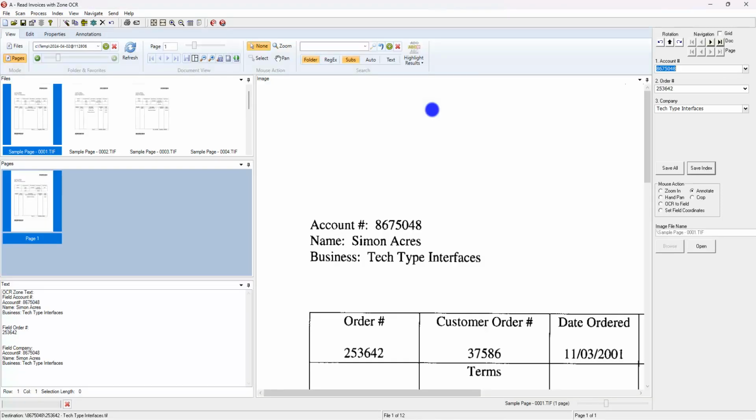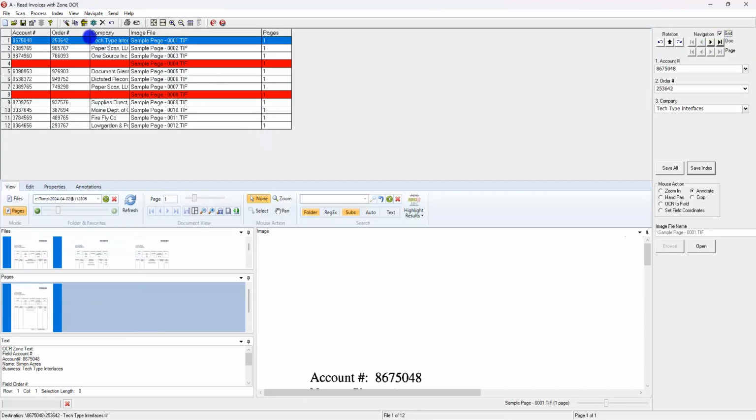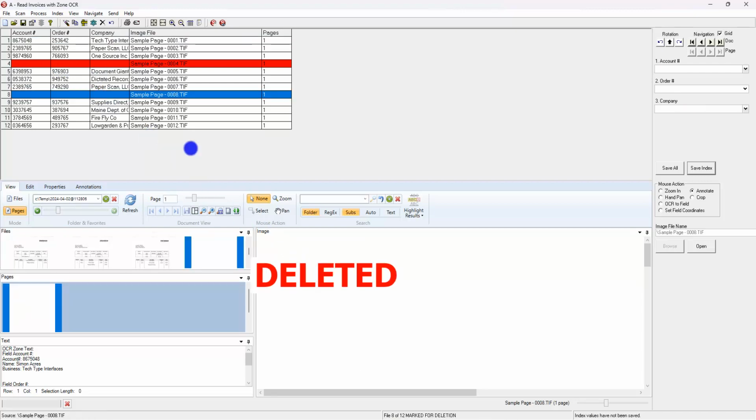All right, so we're back where we were. One of the things I always like to do in any index job is pull up the grid here, so at a glance we can see if any pieces are missing. We can see these 2 are highlighted in red, and that's simply because those were blank pages that have been deleted by the system. They won't end up in our final records. But you can see everything has a value filled in for account number, order number, and the company. So we're in good shape there.